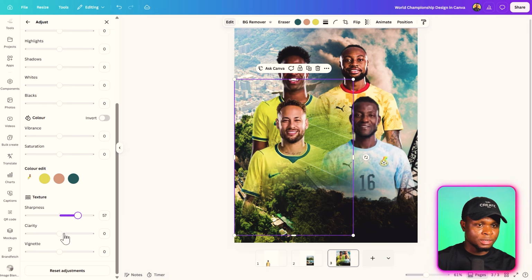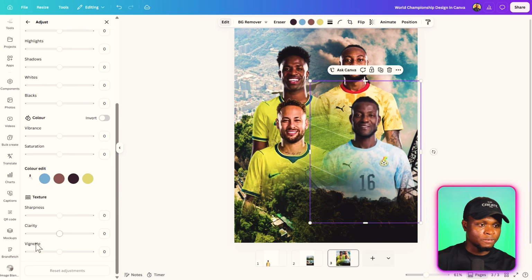Sharpness should come up a little bit. Clarity also. Then we will come to saturation and increase it a little bit. The same for our goalie. Also increase the sharpness a little bit, clarity also. Then we would come to the saturation and also increase it a little bit.